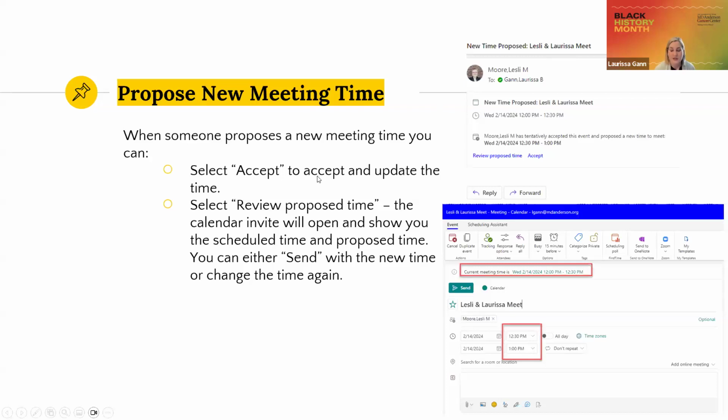When someone proposes a new meeting time, you get a little email and it says Leslie's proposed that we meet at 12:30 instead of 12. So my options as the person who sent the original meeting invite, I can accept this and say, I'm okay with 12:30, no problem. Or I can review the proposed time and it's going to pop open the whole meeting invite for me. I can see what the current meeting time is at the top. It's 12 o'clock. And I could see what she proposed. So I could go back and propose a different time if I want, or I could just click send.